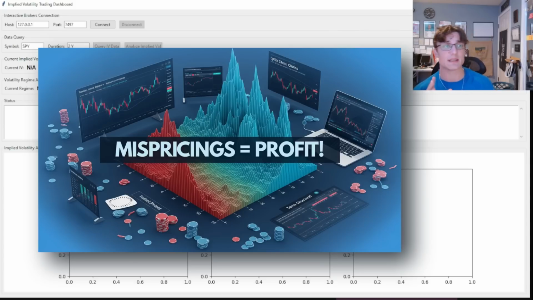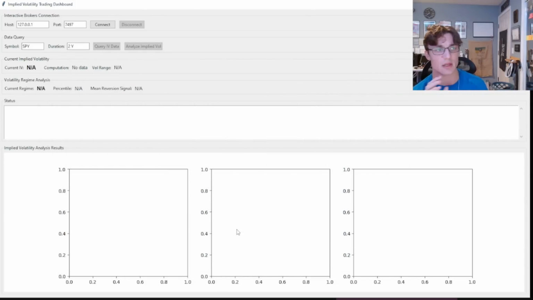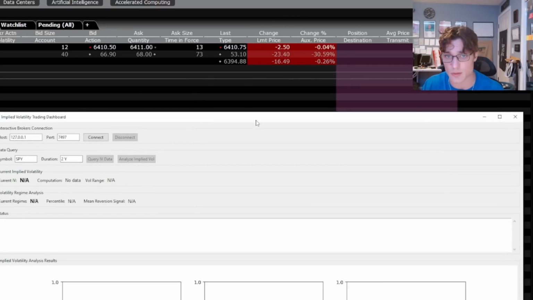All right, so how do we go about using this implied volatility trading dashboard? Well, if you haven't seen my video on how to trade option implied volatility, then please check that out first. It is the perfect precursor to developing this app. If you're ready to get started, then what we're going to first do is connect to Interactive Brokers Trader Workstation.